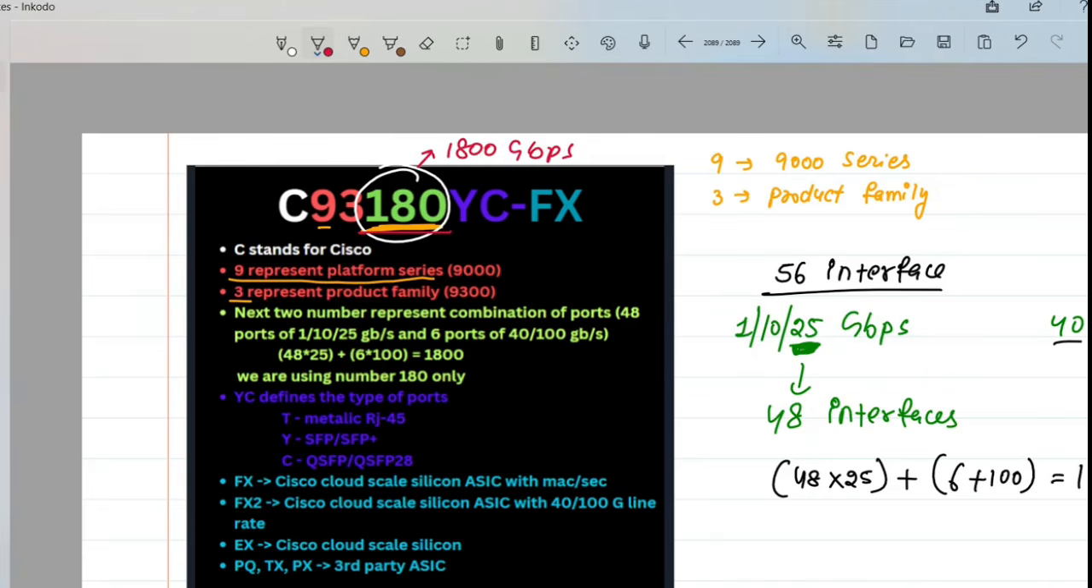Is that only representing the 6 ports, right? No, it's representing the total interfaces, but this time it is not giving the count of the interfaces. This time it is just showing us the total bandwidth of the interfaces, because this switch has interfaces of different bandwidth.